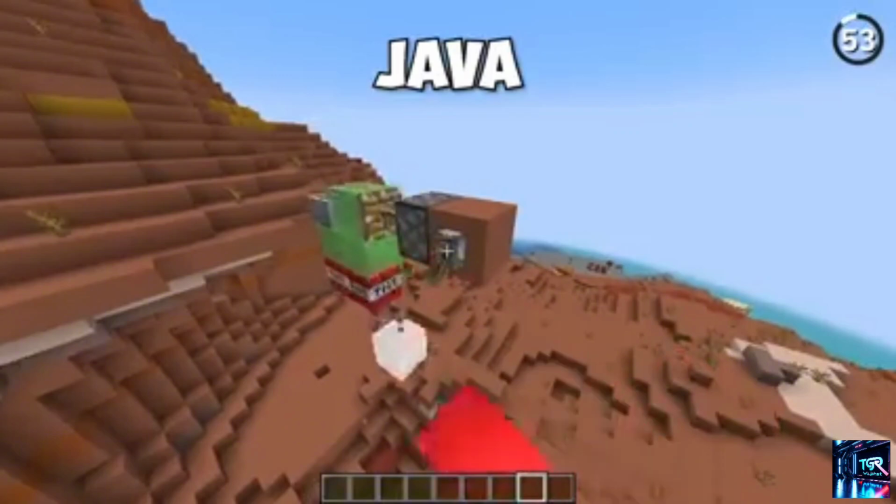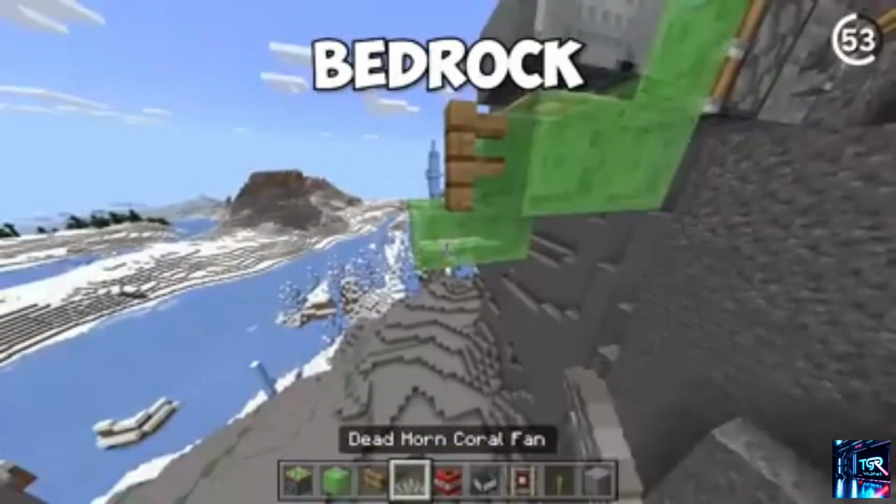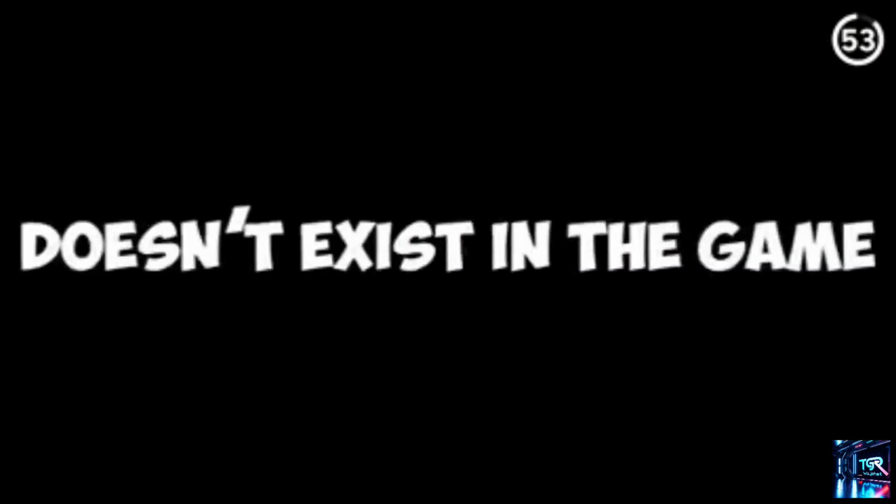In Java, we duplicate TNT like this, using slime blocks and dead coral fans, but in Bedrock, we duplicate TNT using nothing. It doesn't exist in the game.